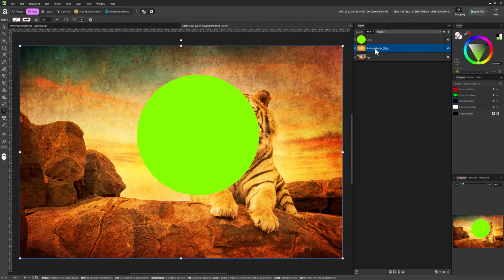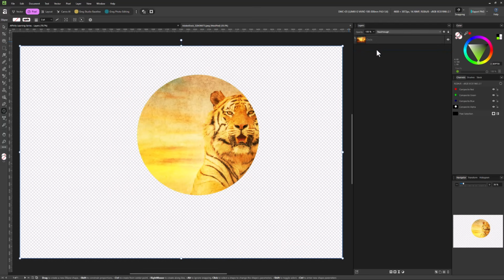So we're going to start to stack the different skills we've learned together. I'm going to select this texture layer, the tiger layer. I'll hit Control G to group those. Now I'm going to drag that group right up onto the circle, and boom, I've made this clipping layer. But now I can still go down and independently move the group layer.